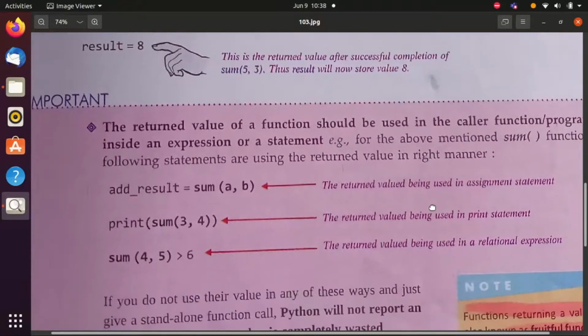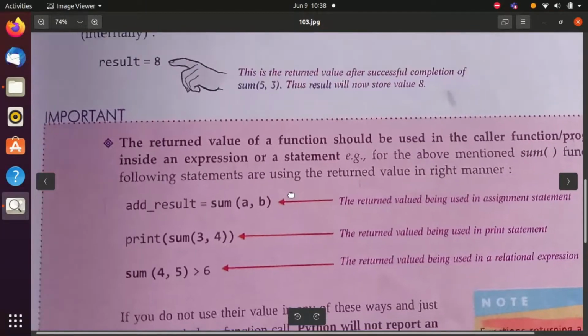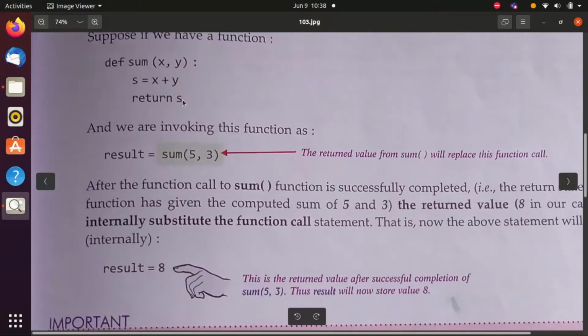This is the most important. If you do not use their value in any of these ways, just give a standalone function call. Python will not report an error, but their return value is completely wasted. So again, if the function is returning, did you see that? In a function body, one value is returned.